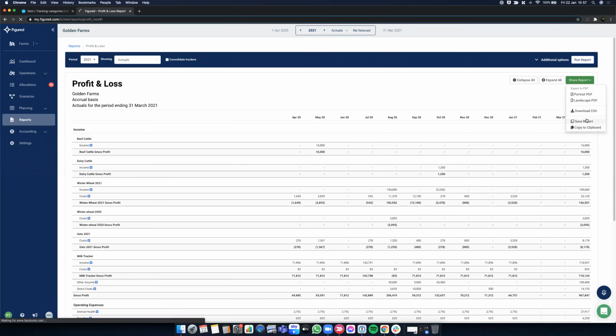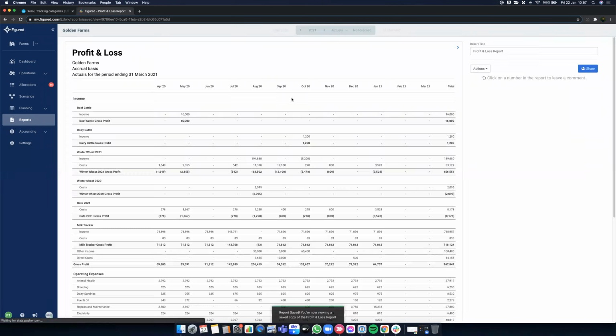So if we wanted to save a report, it'll take a little while to store all that information away. Once it's saved, we can include it in report packs. So if we wanted to create report packs for, say, a board of directors, or for the bank or an accountant or anything, we can save our reports and include them in report packs. But we can also comment on our saved reports, as I mentioned earlier.